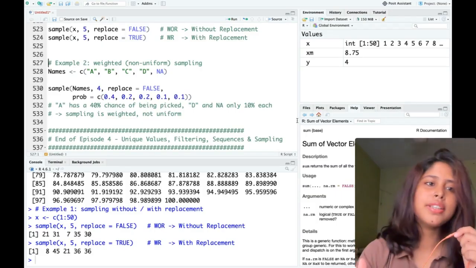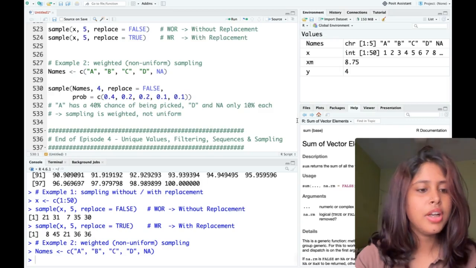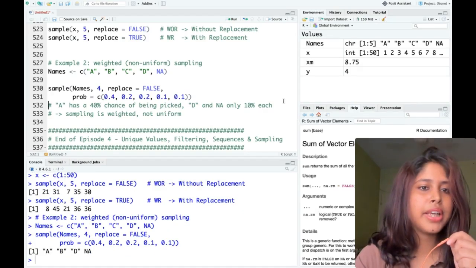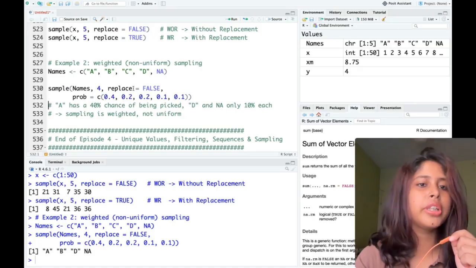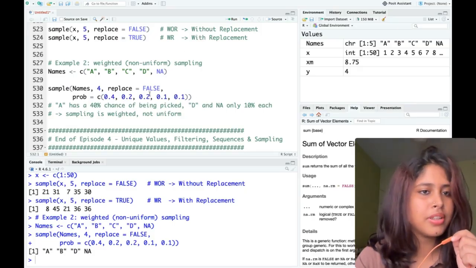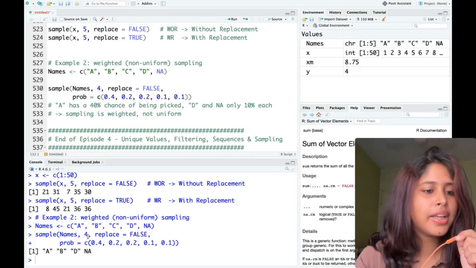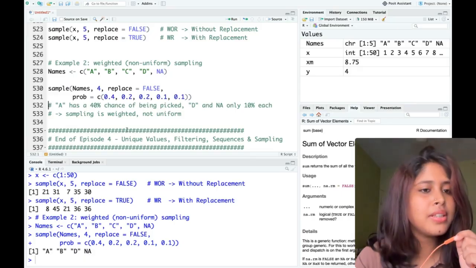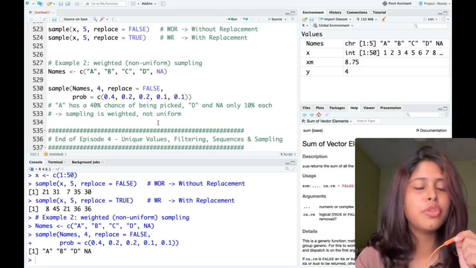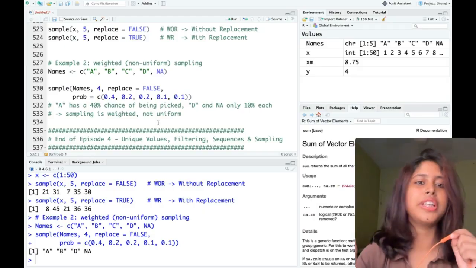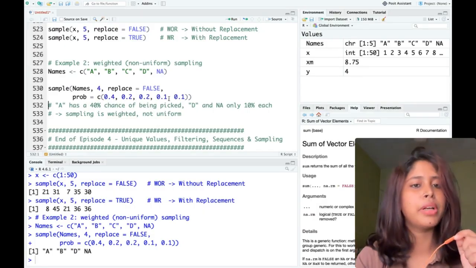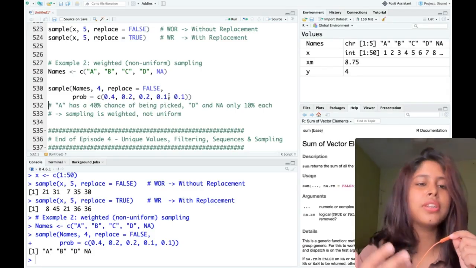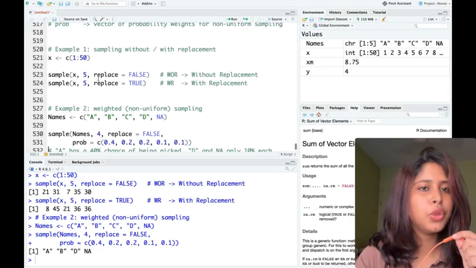All right, so let us see what happens here. First I have got my function, that is the names, and now I am taking this sample, the names 4, replace false, probability I am giving this chance. And here in my sample, I've got A, B, D and NA. So this is weighted, this is not uniform, this is not like each value has got equal probability, because I have assigned the probabilities to be like this, right? So this is how it works with non-uniform sampling and with uniform sampling.